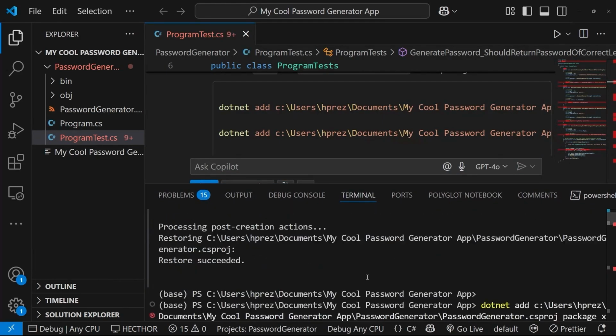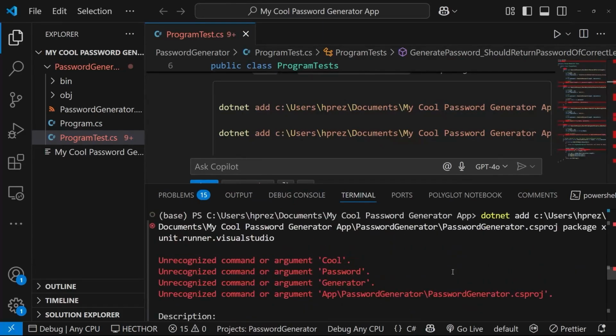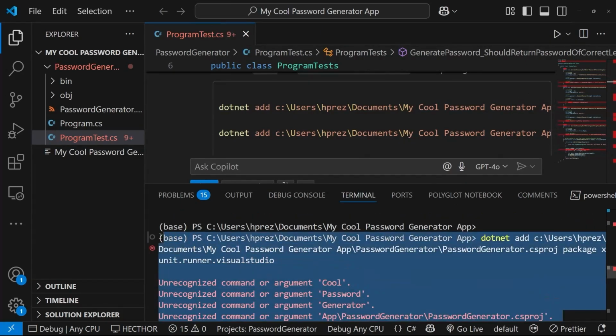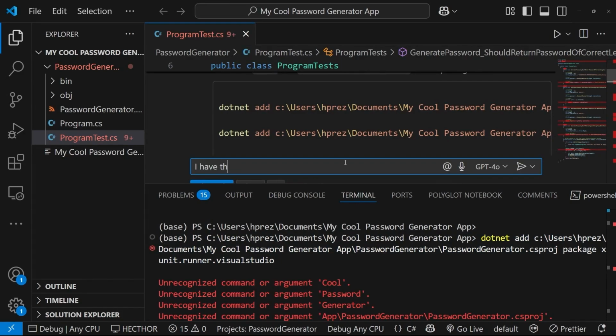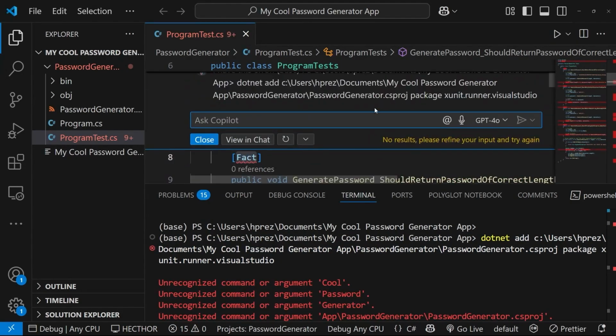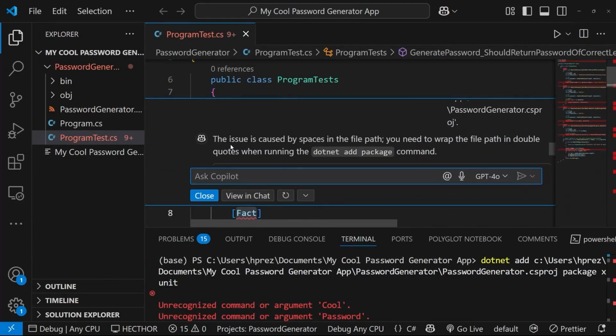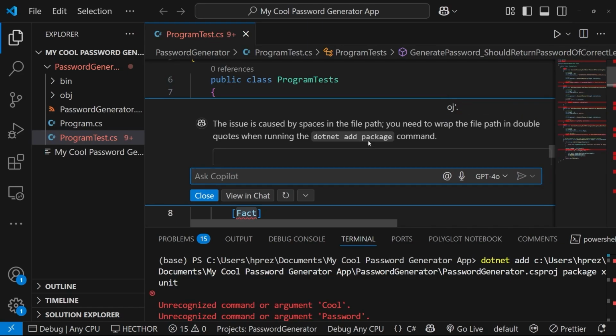So I have already done that. Let's go to the bottom of the terminal, and you can see that this gave us an error indicating that this command is not recognized. So what can we do? Well, we can copy this error and tell Copilot, I have this error. Press enter and you can see that it starts thinking about what this could be or what might be causing the problem. You can see that it generates a new response, indicating that it is likely being caused by spaces in the file path.